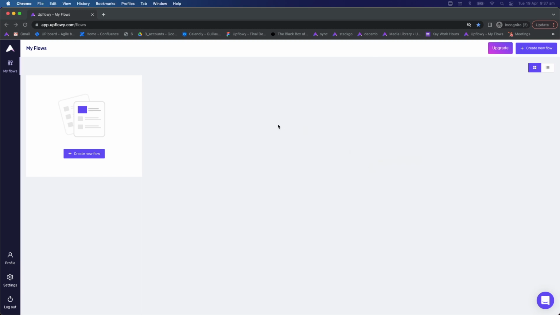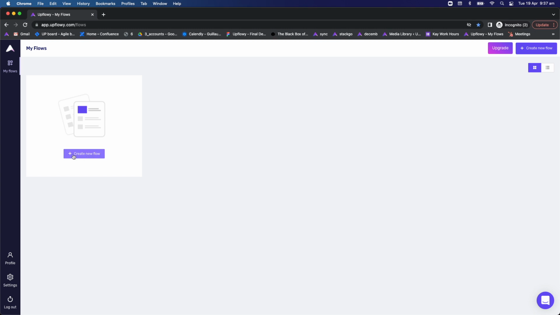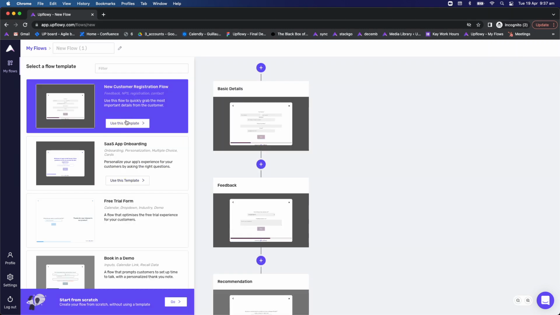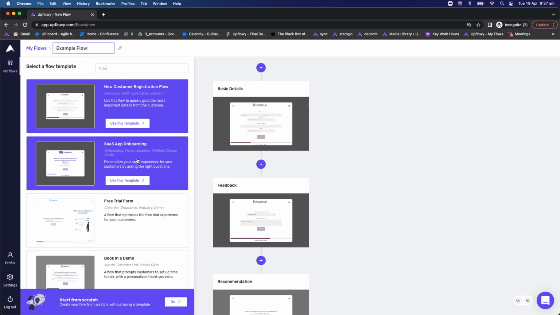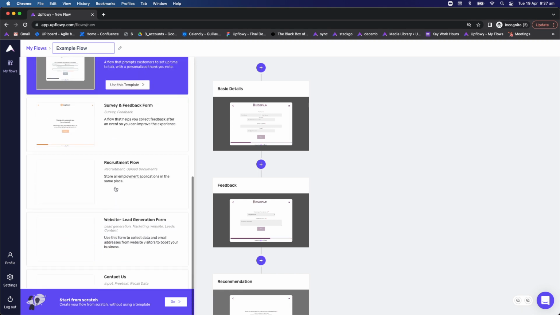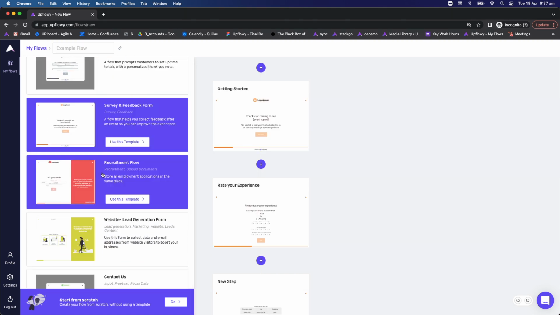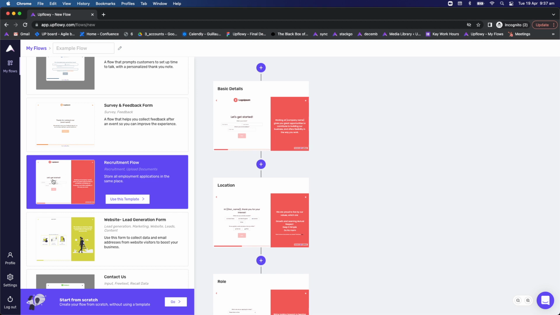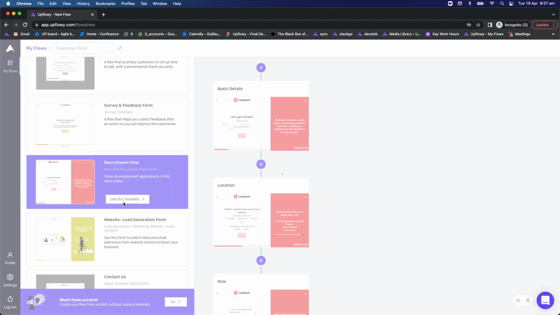So let's go. First thing I'm going to do is create a new flow by clicking this button here, and that's going to take me through to the templates page. I'm just going to write "example flow" in as my flow's name there, and what I'm going to do is go through all of these and choose my favorite template. I like the look of this recruitment flow, so that's what I'm going to use. Just going to use that template and it's going to load.